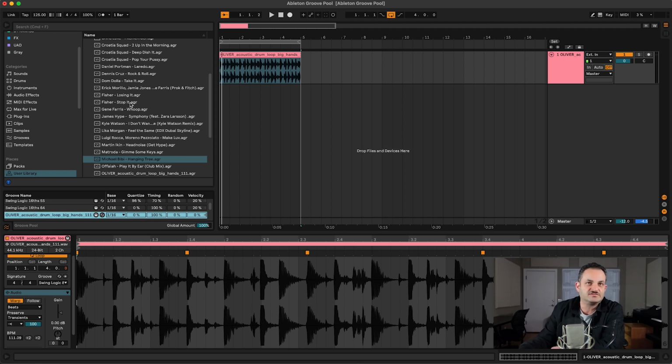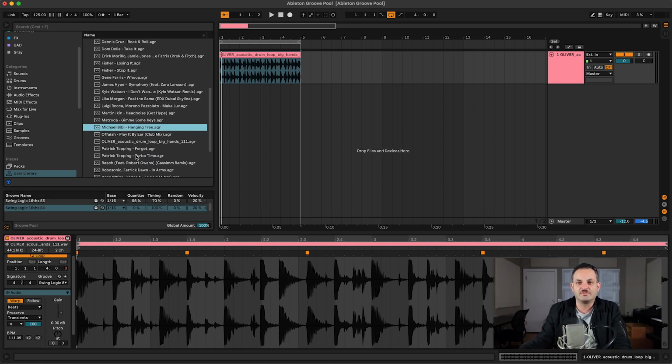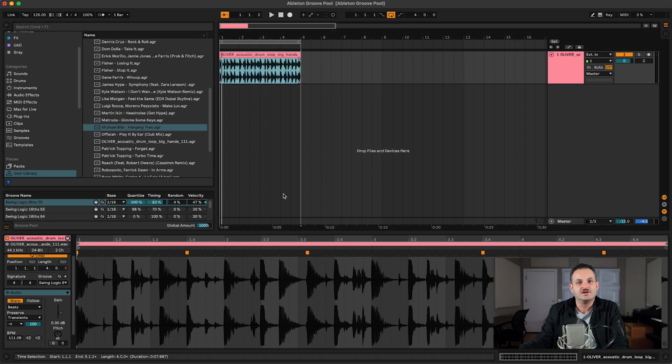I don't always use these, but it's fun to have some of this stuff, and it gives you a little sense of style. So go grab some of your favorite songs and extract those grooves, take those loops, quantize them, put them in Ableton, see what you get, and apply it to your sessions and see what happens.